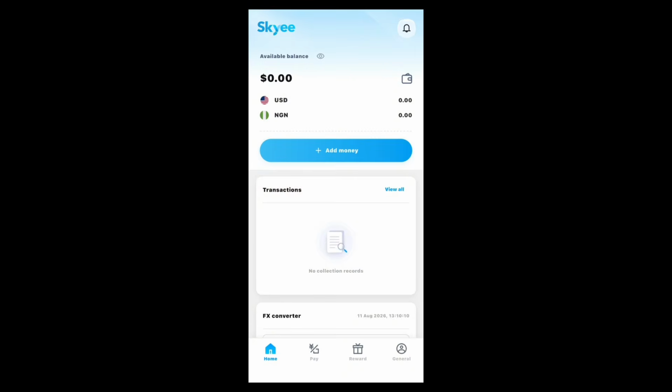The second thing is, how can you fund your account? That's the most beautiful part of the app. They are going to be giving you your local bank account. If you are from Ghana, they are going to give you a Momo account or a direct bank account in Momo that you are going to be using to do your conversion.